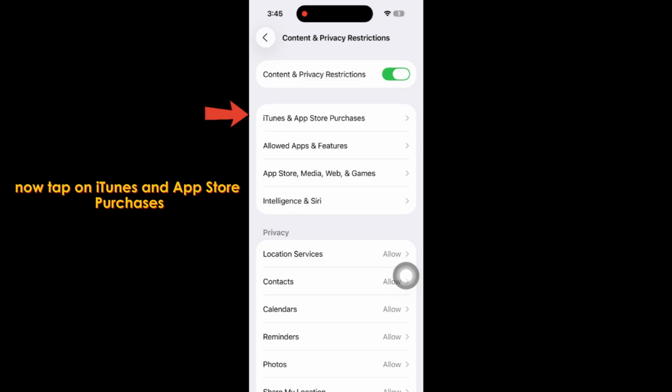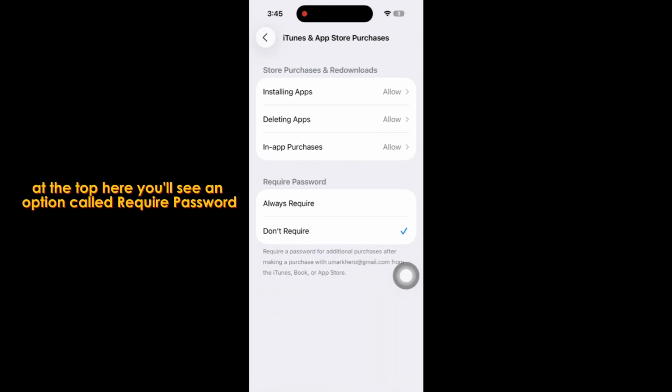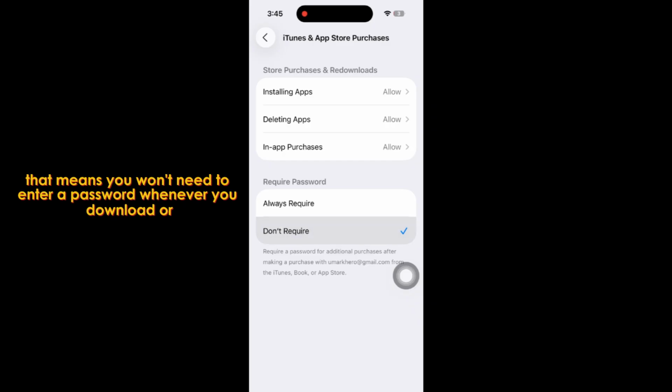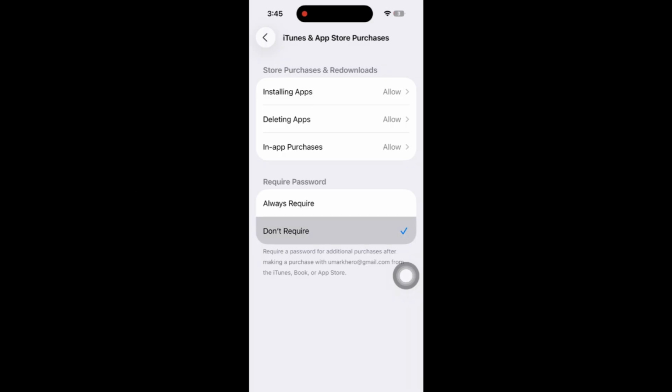Now tap on iTunes and App Store purchases at the top. Here you'll see an option called Require Password. Select Don't Require. That means you won't need to enter a password whenever you download or install apps.